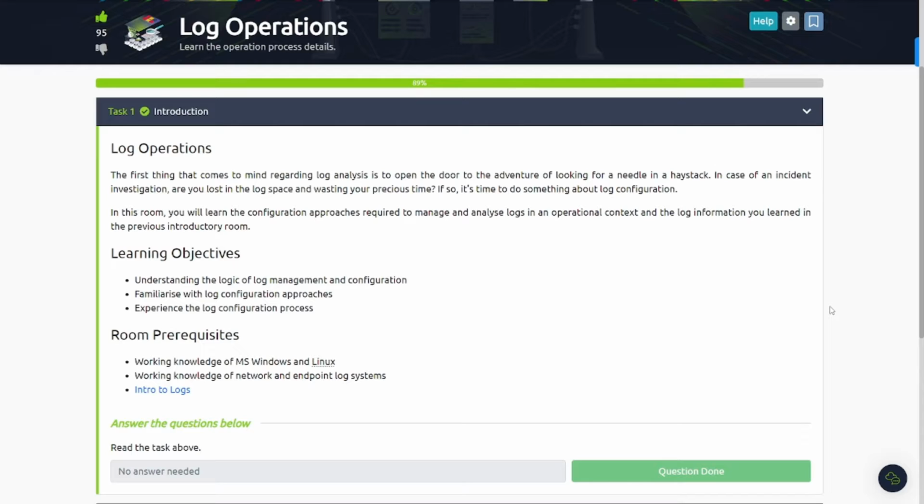The first thing that comes to mind regarding log analysis is to open the door to the adventure of looking for a needle in a haystack in case of an incident investigation. Are you lost in the log space and wasting your precious time? If so, it's time to do something about log configuration. In this room you will learn the configuration approaches required to manage and analyze logs in an operational context, and the log information you learned in the previous introductory room. Learning objectives: understanding the logic of log management and configuration, familiarize with log configuration approaches, experience the log configuration process.